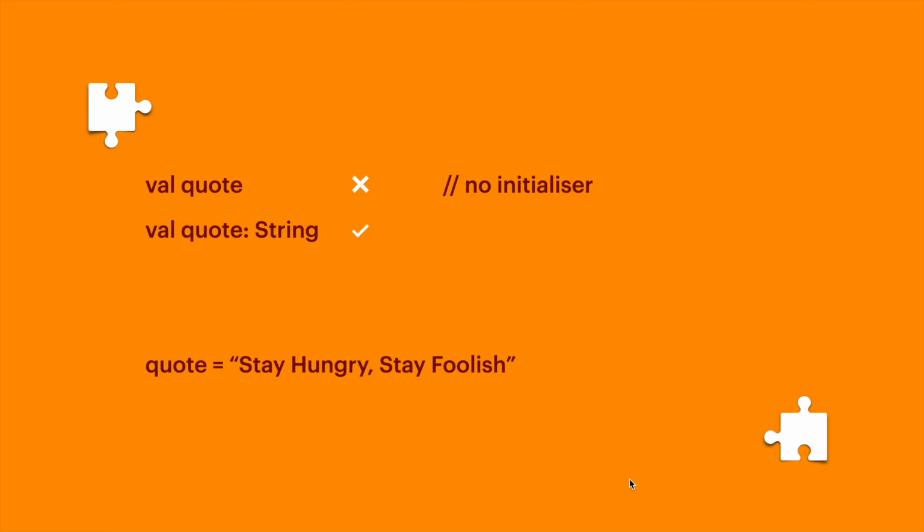When initialization is not done at the time of declaration of a variable, the type is required, else the code does not compile. In this case, val code, which is initialized at another place, is not going to work if we do not mention the type of code here, because Kotlin will not be able to infer the type of code if there is no initializer and no type mentioned. That's why val code is not going to compile. val code colon String is going to work perfectly.